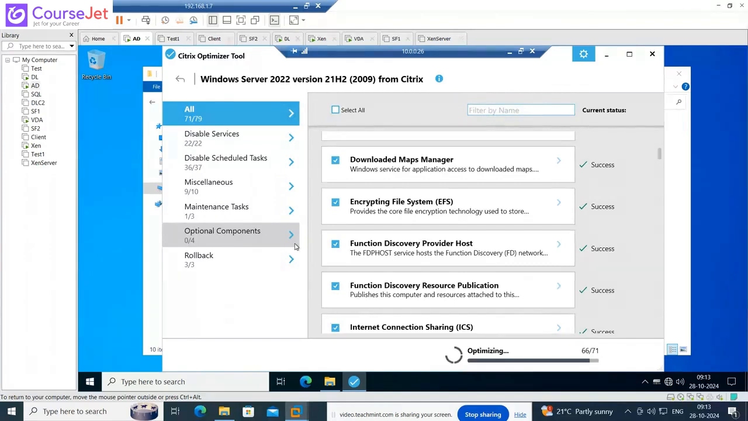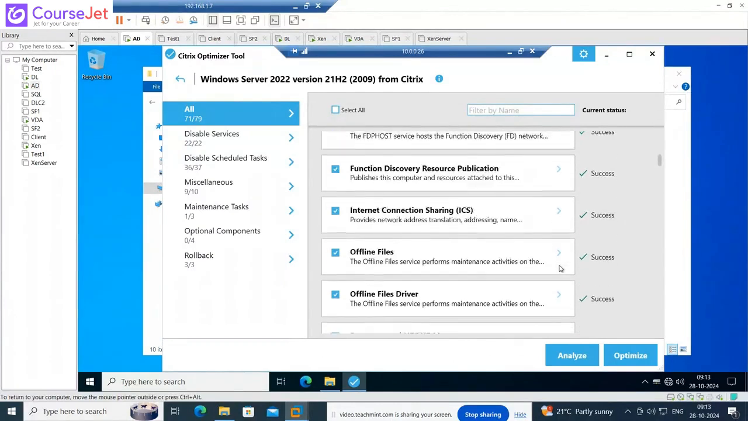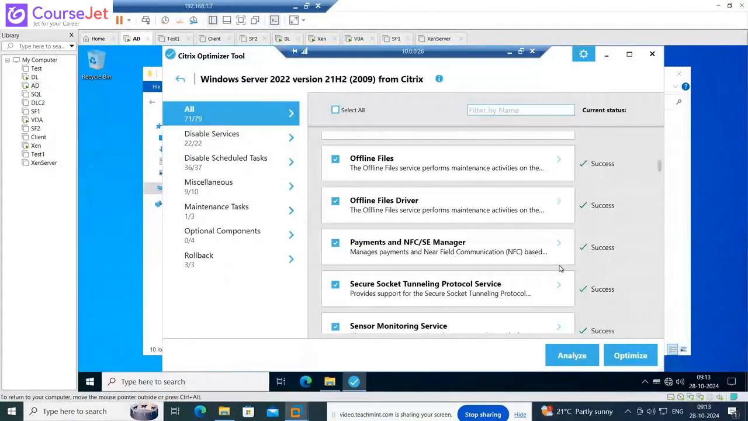It could be either Citrix Optimizer, or you can go for VMware also. Both the tools do a pretty good job in the optimization. So in real-time scenarios, you could see the difference. So the image is now optimized. Same thing for Windows 10 also. Yeah, it is there for Windows 10.